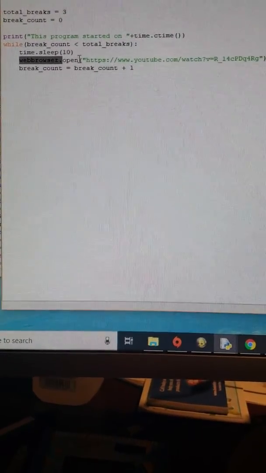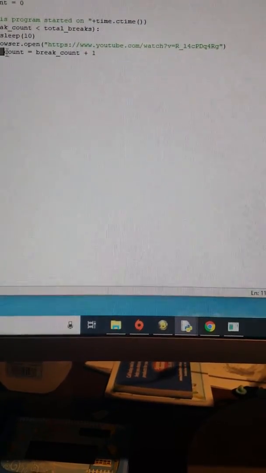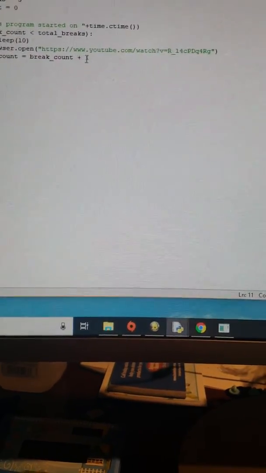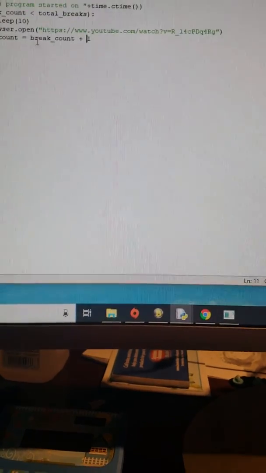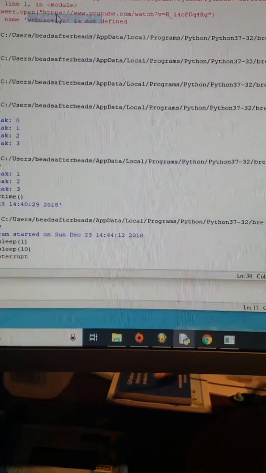webbrowser.open. There's a song about mango since I like mango so much, and break_count equals break_count plus 1, because each time there's a break, it loops to the next duration. So I save it, then I run.